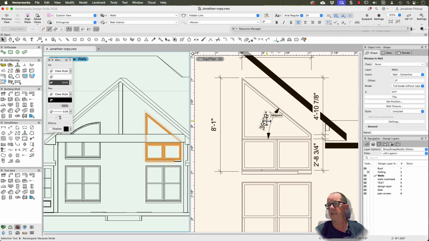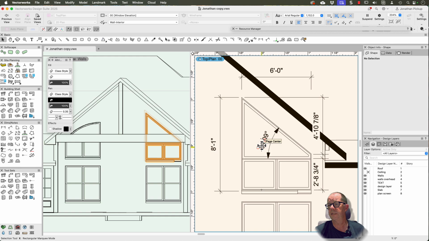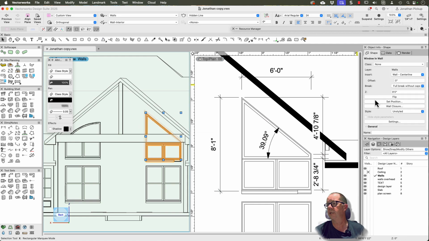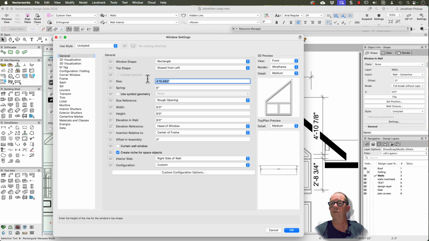You need to use tan. This is trigonometry, I'm afraid. So the tan of the angle times the width will give you the height. So when I go back to this window here and I check the settings, what we end up with is some settings, and we put in the rise. We calculate the rise using trigonometry.